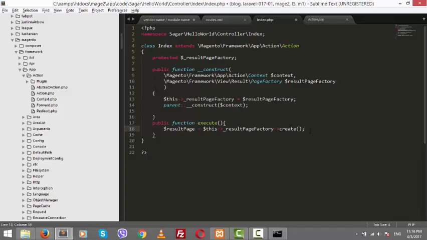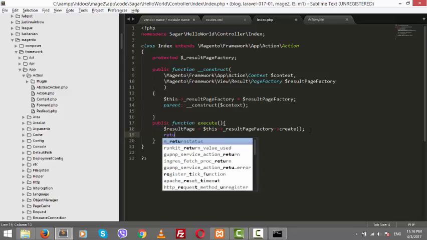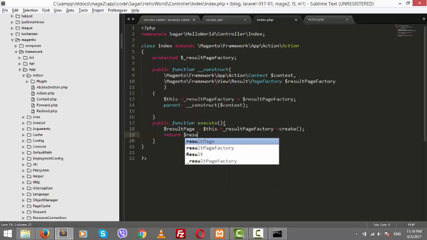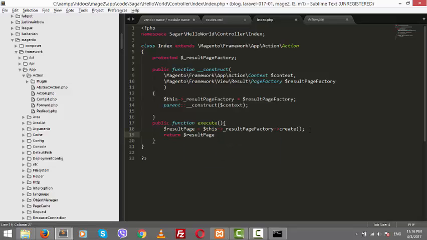If you have knowledge of Magento 1, there is page load layout or render layout. This does the same thing. Now return the result page. Okay, fine.